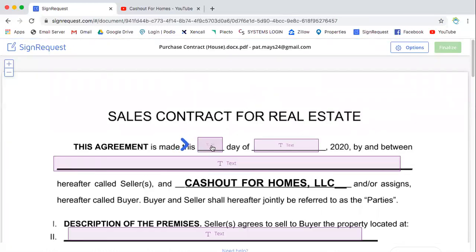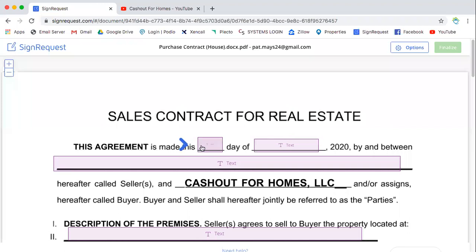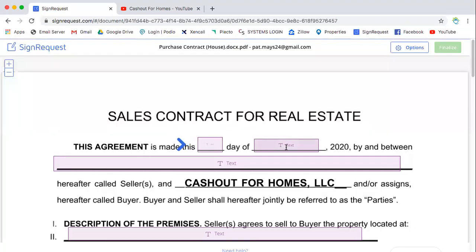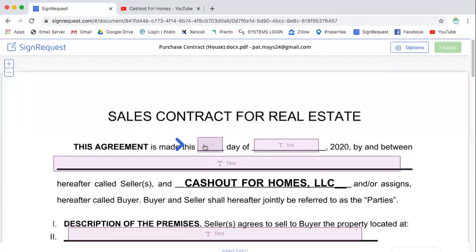All right, so next step is to select the box. This first line states this agreement is made on this day of this month in this year. So an example, today is the 22nd of January. We always fill it out in all caps lock.